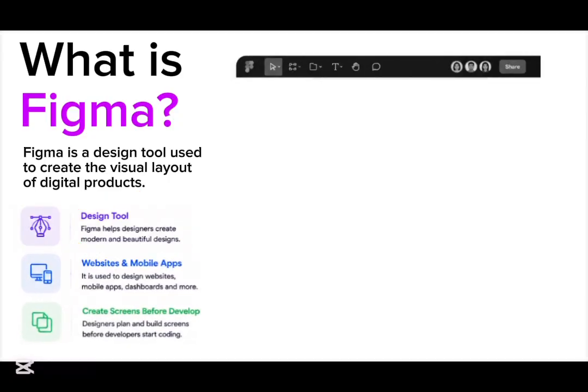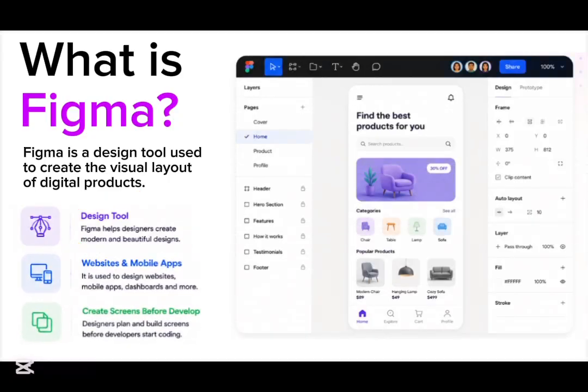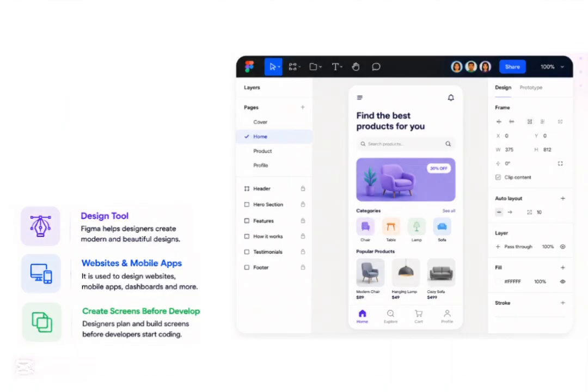So, Figma is a design tool that helps designers create modern and beautiful designs for websites, mobile apps, dashboards and many more. And it is used to create screens before developing the real app, like as shown in the figure. Now let's move to another part.